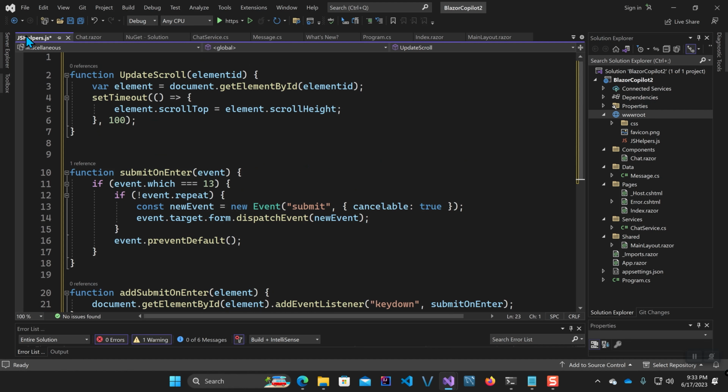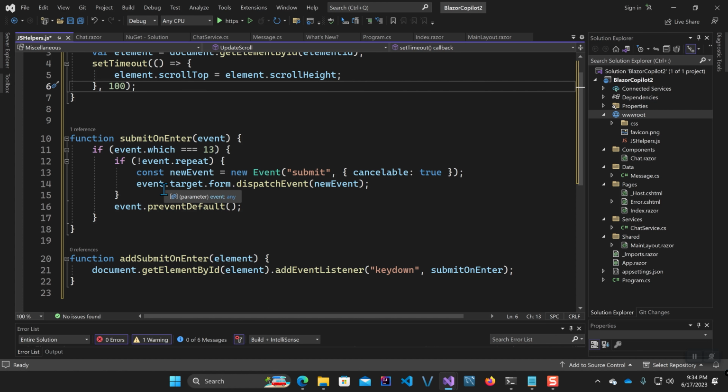So if I go here to JS helpers, all that does is set a timeout, and after the timeout of 100 milliseconds, changes the scroll position to the height of the div. Having to wait the 100 milliseconds is important because if you don't, then the actual bubbles that were added aren't there at that point in time. So you have to wait until they are, and then once they are, it will scroll to the bottom. This is sort of a kludge of JavaScript, but it works. Now these other ones here have to do with capturing the enter key in the text area.